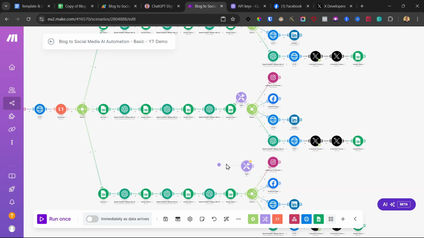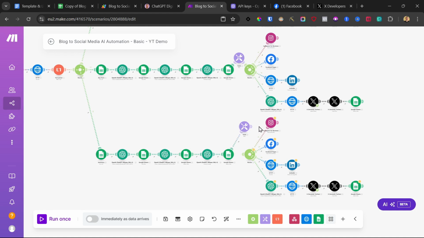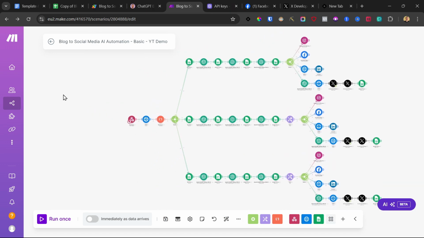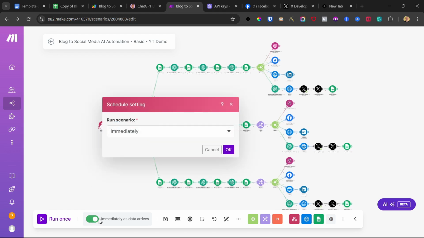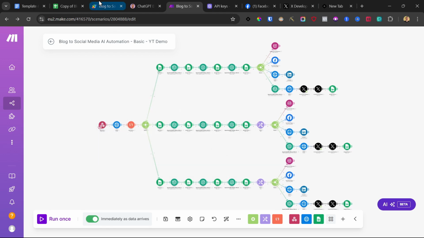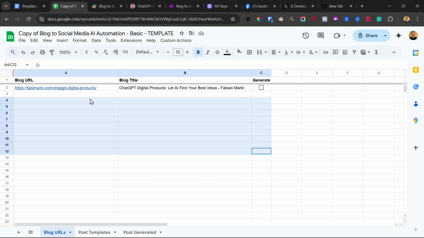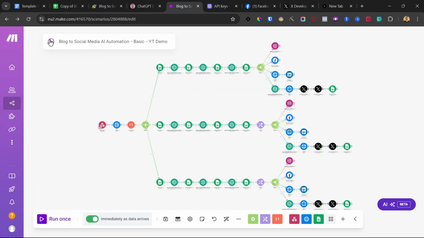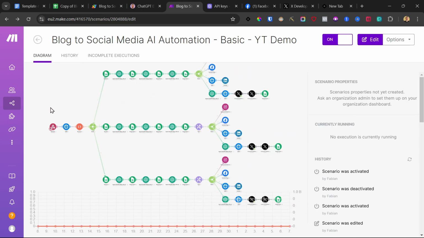5 minutes apart. So here, unlink that, connect it here, connect it here. 1 second, okay, save, align it. Now let's test the automation. First, we need to set it to immediately as data arrives, because then we can trigger it from our Google Sheet when we click on generate. Let's click on this step because then we can see where it's running.